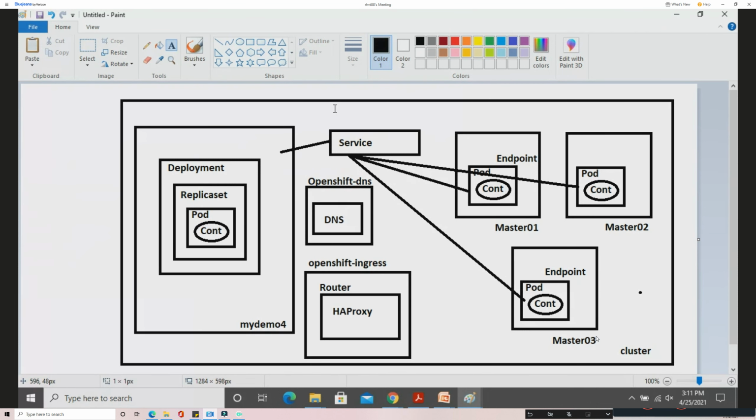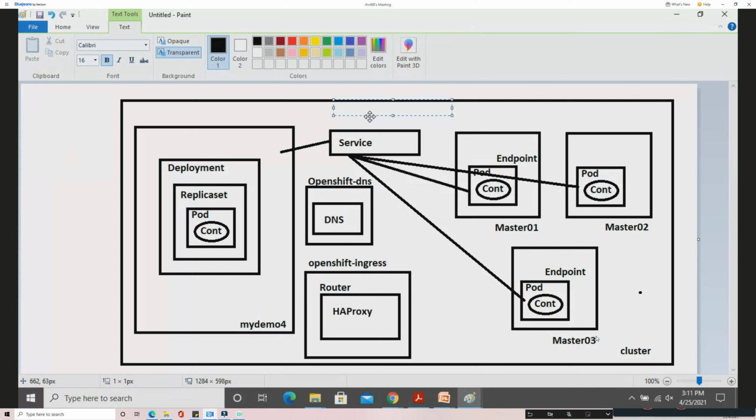How will the DNS record be generated? It will be generated in this hierarchy. We can use our own name, but by default it will use the service name. It will create the record as the service name, hyphen, followed by the project name, then followed by the cluster domain. This way it will create the DNS record.